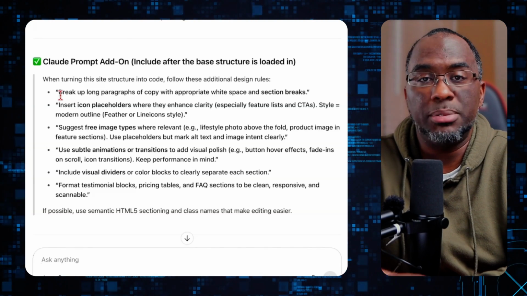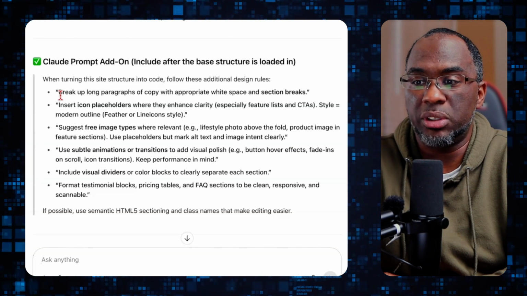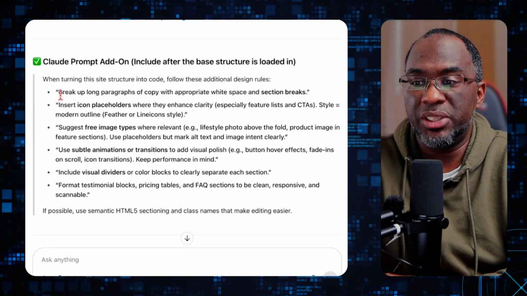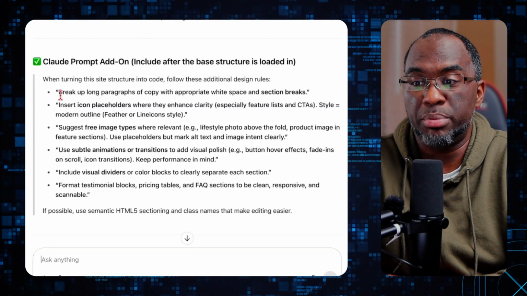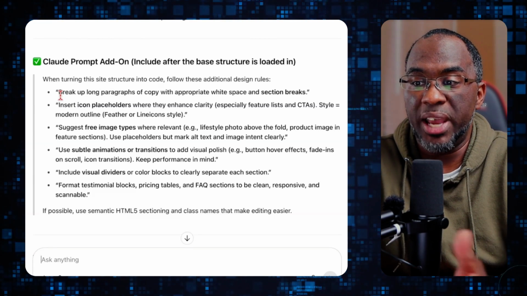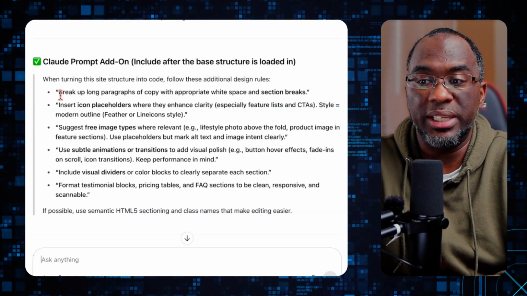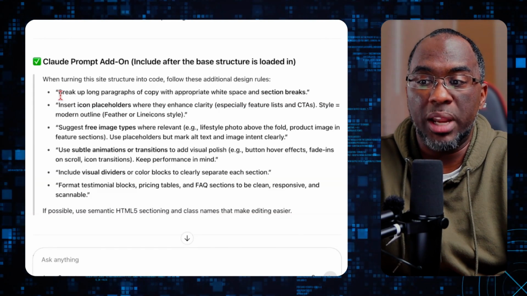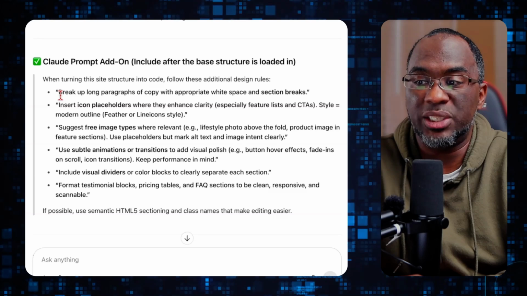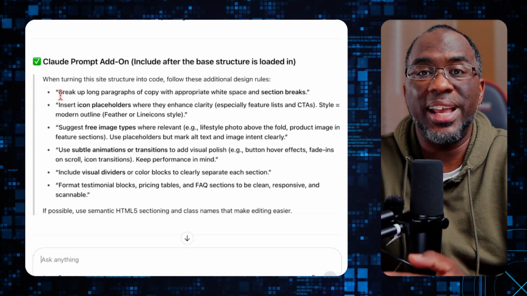Suggest free image types. I already told you about the sites that you can tell Claude about. You can use subtle animations or transitions. We spoke about that briefly. You can include visual dividers or color blocks to clearly separate each section. Format testimonial blocks, pricing tables, and FAQ sections to be clean, responsive, and scannable.